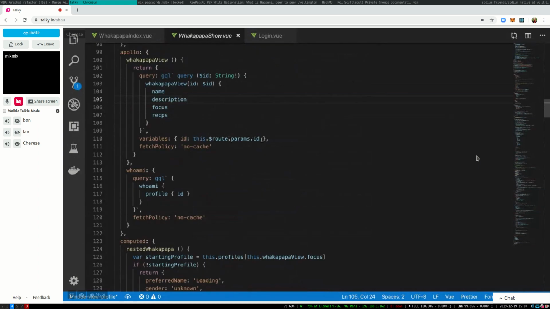And so the results don't get returned by this. This is just returning what the query should be that Apollo should be running. The results from this are magically handled: Apollo goes, you're doing a Whakapapa query, you're trying to fill a variable called Whakapapa view, which is what you define on line 100. Then you do that query, the results come back, and then it magically goes looking for data.WhakapapaView.